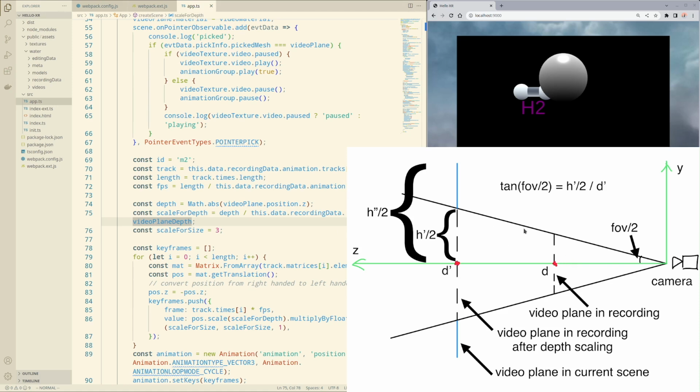Okay, so you can see the angle here is half of FOV. Okay, so basically according to the trigonometry, we will know the tangent value of half of FOV will be half of the video height after depth scaling divided by the new depth. Okay, the formula here is the relationship between these three variables. Okay.